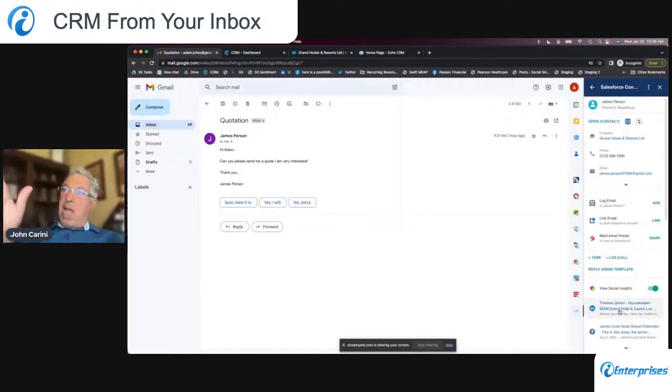But I'm scrolling back up to the top here. In its simplest form, you might just want to log this email, right? And if you just click add right here, it will log this email to James Person. So it detected James, and it will log this email to James. And that's it. The email is logged in Salesforce.com. So you can see here it says that.